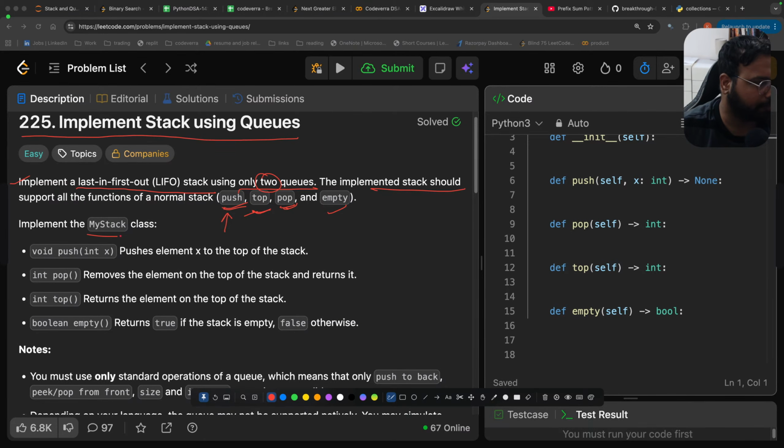Okay. So we'll have to implement a MyStack class. We will have a push. We'll be given a value. It will not return anything. Then we'll have a pop, it will return an integer. We'll have a top, it will return an integer, and we'll have an empty, which will return a boolean.